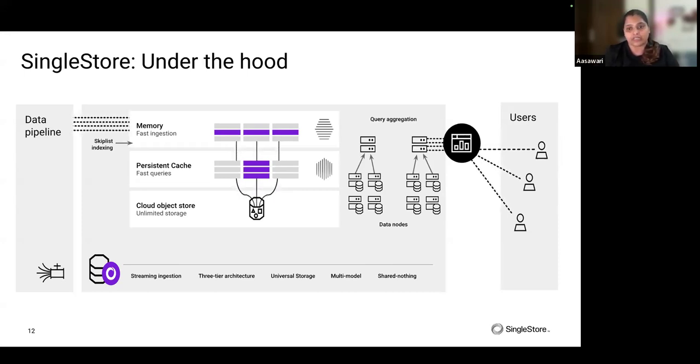On the right side of your screen, you can see a tree level diagram where on the leaf nodes you see the data. This is where the data gets stored. And then you have the aggregator where all the data is combined together and then sent to the users. We'll see a very detailed diagram of the query aggregation in the next slide, but this is how the data goes from ingestion to reaching the user.